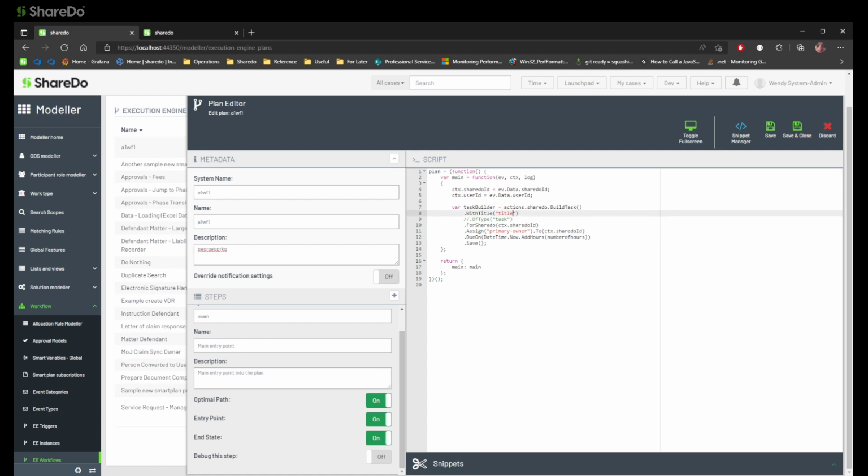I'm going to give it a title, do something. I'm going to give it a type. It's just going to be a basic task. I'm going to say associate that task that I create under the matter or project or whatever it is that triggered the event against. So we stored into context.ShowDoID above the ID of the work item that this plan was triggered for. So that's valid.